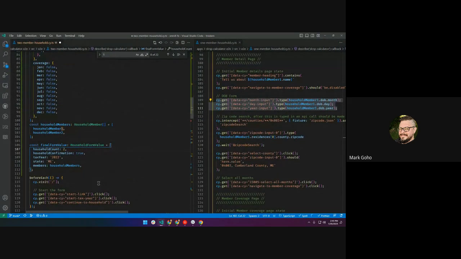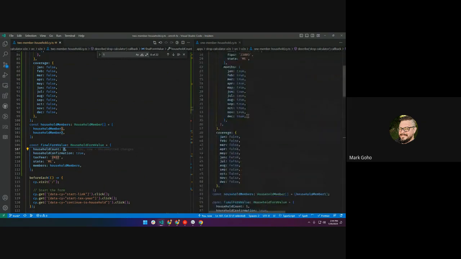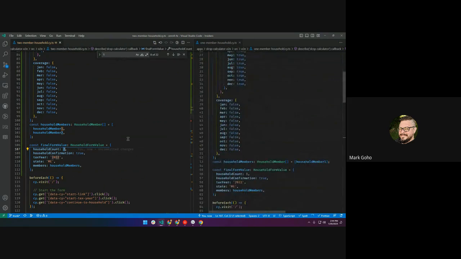Well, hang on. Should this be a hard coded value? I don't think it should. This is kind of a derived value, right? And so what should it be? What would be the generalized value? 2 is the concrete value. What is the generalized value? Well, it's household members dot length, right?